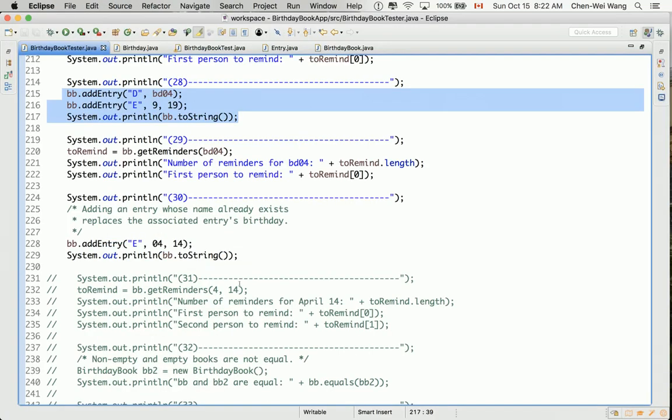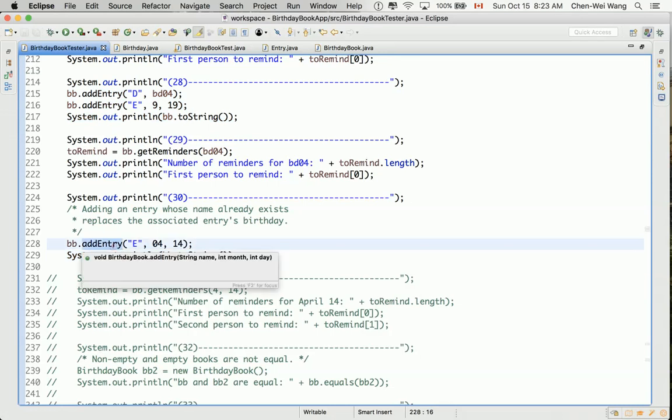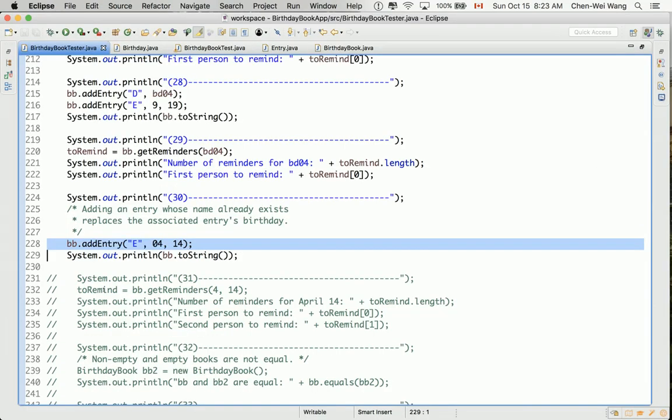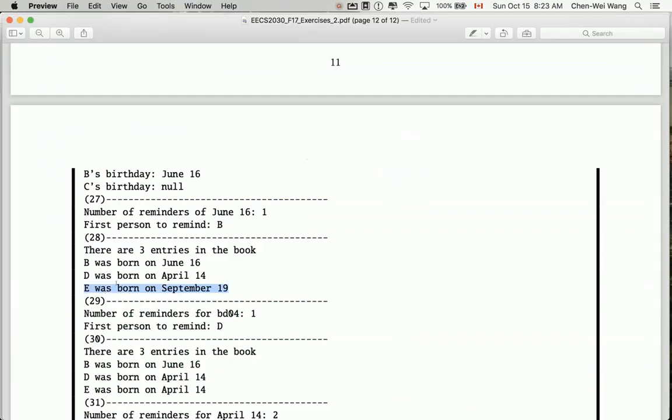And now we are trying to add E over here in line 228. So you can see that E does exist in the book already with the birthday. And if you look up the description in the PDF, it tells you whenever you get an existing name, what you will do is you will simply overwrite its corresponding birthday. So for example, you can see currently E was born on September 19th. So September 19th is the associated birthday for E.